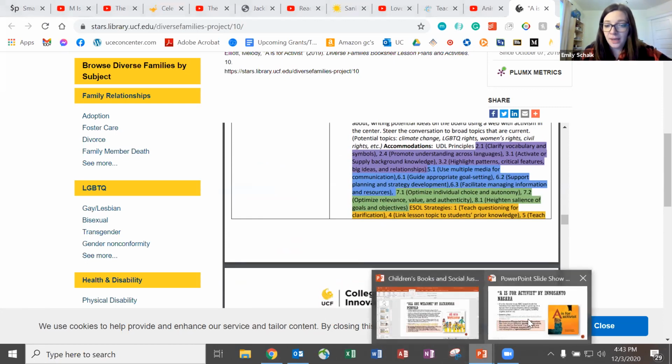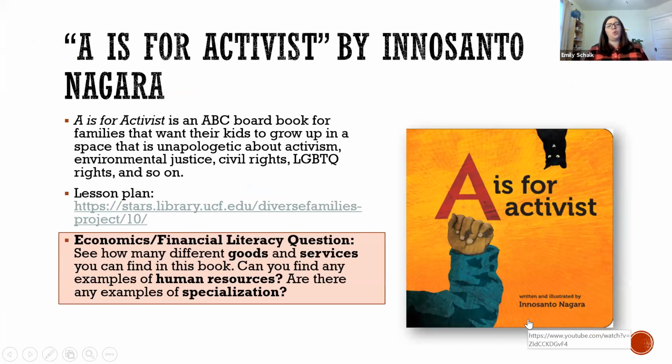And if we go back, one of the financial literacy questions, if you do move through it and you want to go for the economic part of it, is that there are a lot of goods and services in the book within each story. So can you define any examples of human resources? Are there any examples of specialization? Have them go through and try to find those different examples as well. And again, you might have to go over what specialization is and the difference between human and natural resources. It might just be a really good way to get them to start thinking about that.